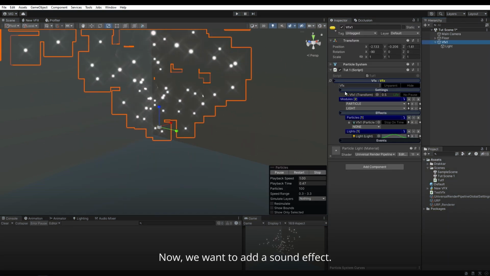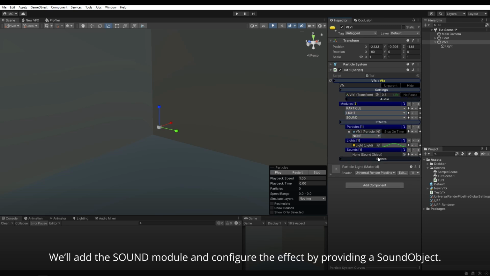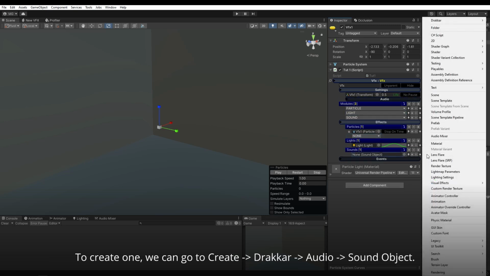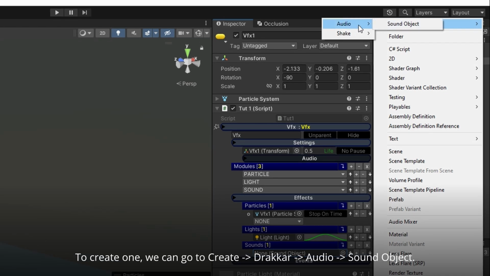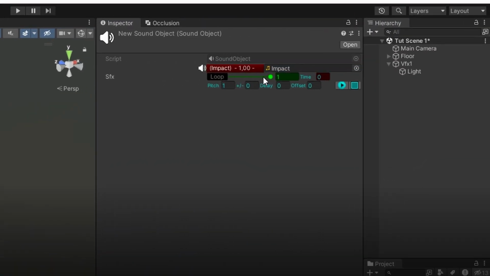Now we want to add a sound effect. We'll add the sound module and configure the effect by providing a sound object. To create one, we can go to Create, Drakkar, Audio, Sound Object. Assign it an audio clip and set the volume if needed.